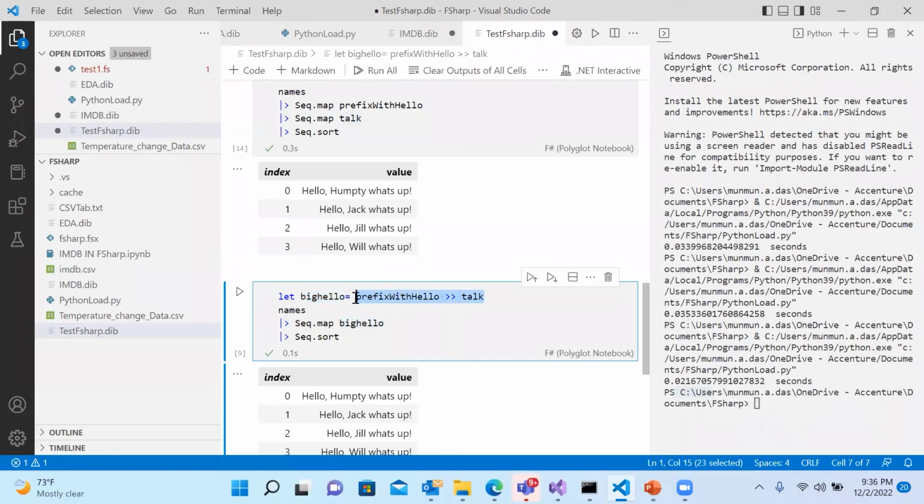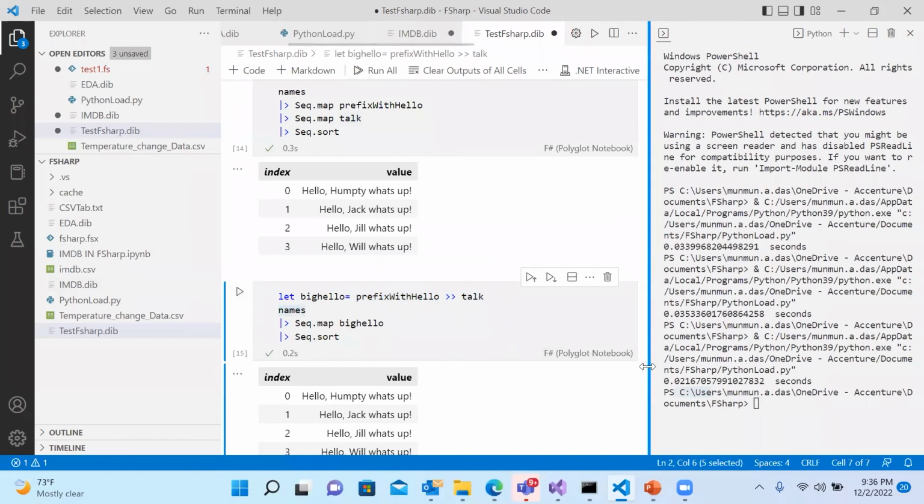So if you see this, it is a big possibility here. The lines of code are actually decreasing, and it is very simple. I think anybody can understand; if I am understanding, anyone can understand. So if you are again sending this names list and calling big hello, big hello means your prefix with hello plus your talk, and then you are sorting it. If you see here, this is the result which you are getting.